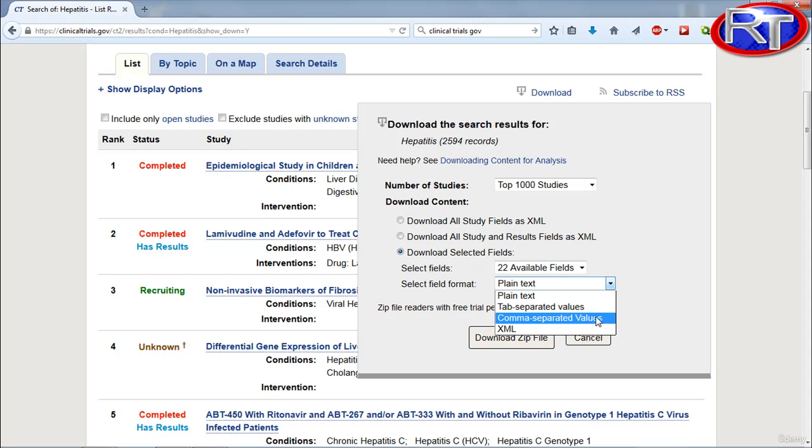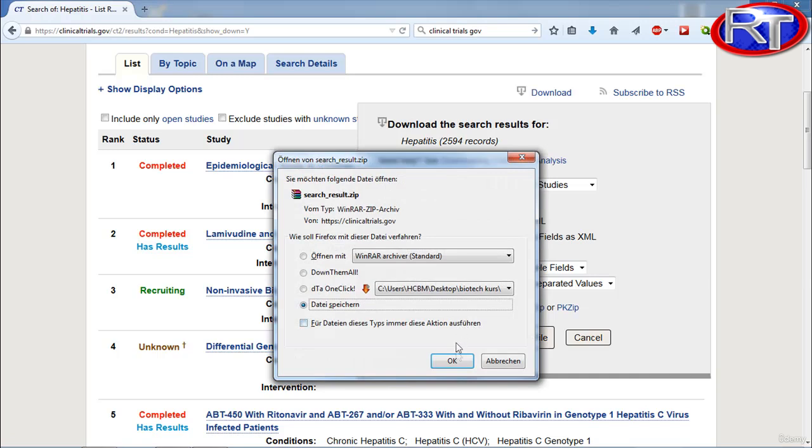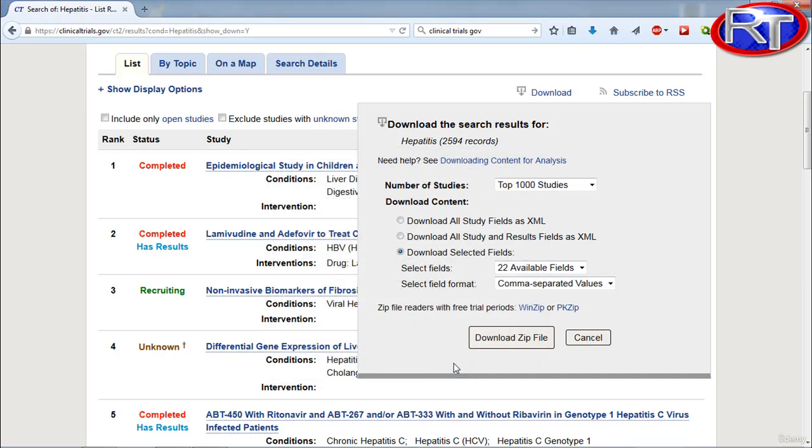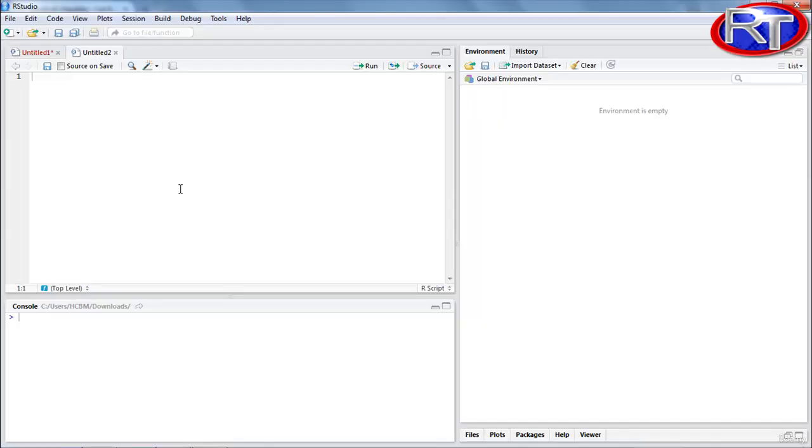So now I'm selecting the CSVs and I'm pressing download zip file. The computer stored this CSV file as a zip file on my computer. So now I would go to my download folder, the preset download folder, and I would unzip the downloaded file so that this file would be available as a standard CSV file and not the zipped version of it. In RStudio, I would now set the working directory to the folder where this CSV file is stored.